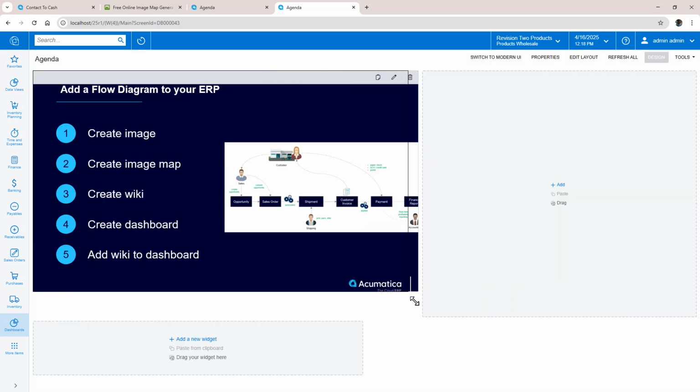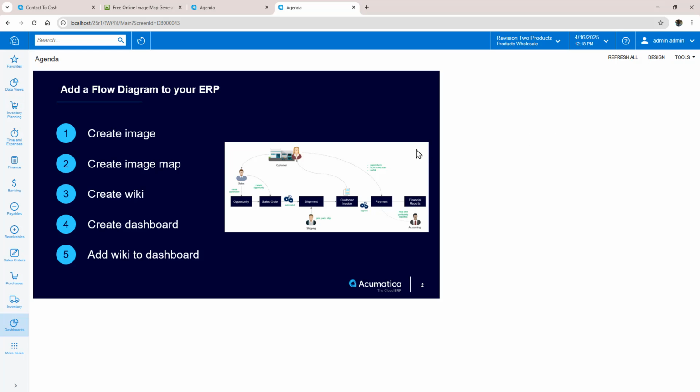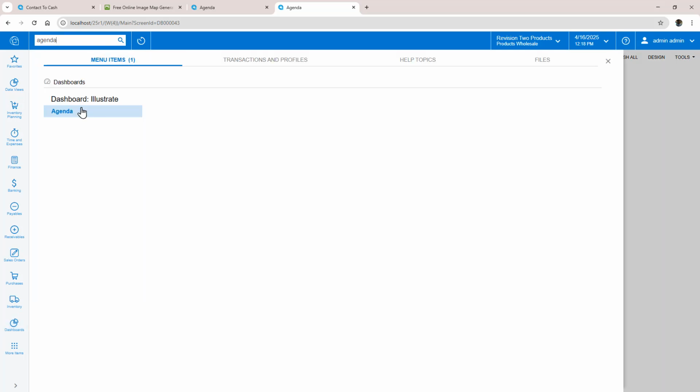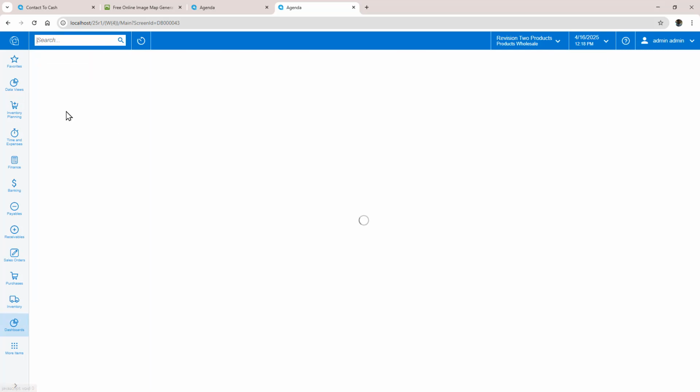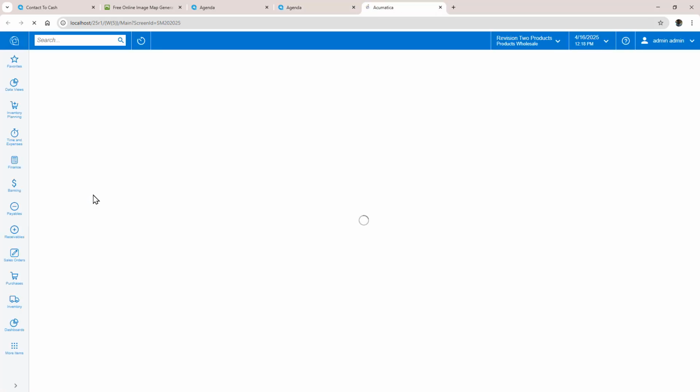Okay, now I need to resize this so I've got my full box showing in my dashboard. Hit design, and it's pretty much done. At this point, I can go ahead and open that up from wherever I want. If I do the search bar and type agenda, it should show me under that dashboard illustrate area my agenda. I can open it up, and then you'll see it can link to all these nice pages I just created.